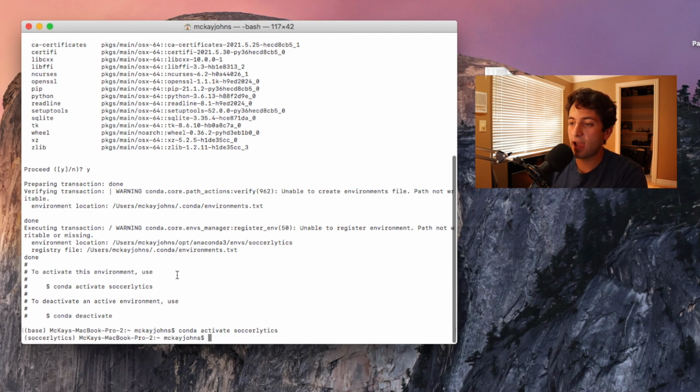And as you can see now, right here, it changed from base to Soccerlytics. So any packages we install are just going to be specific to this Soccerlytics environment. To start off, we can check to see what packages we already have installed that came with it.